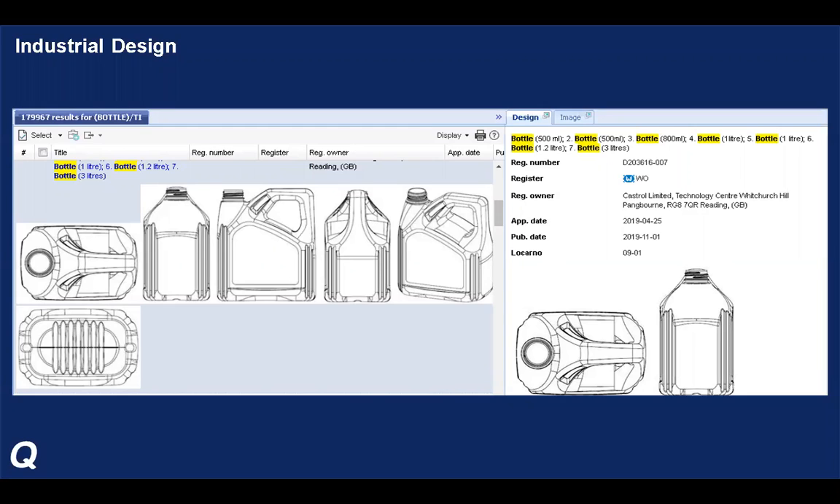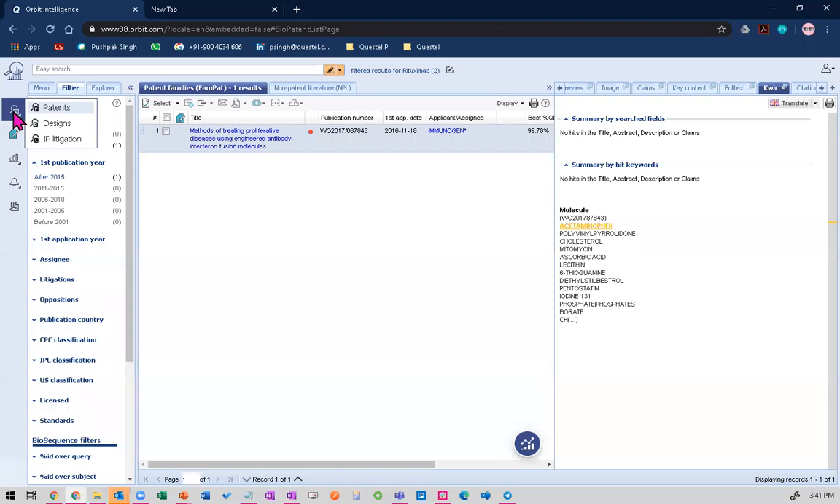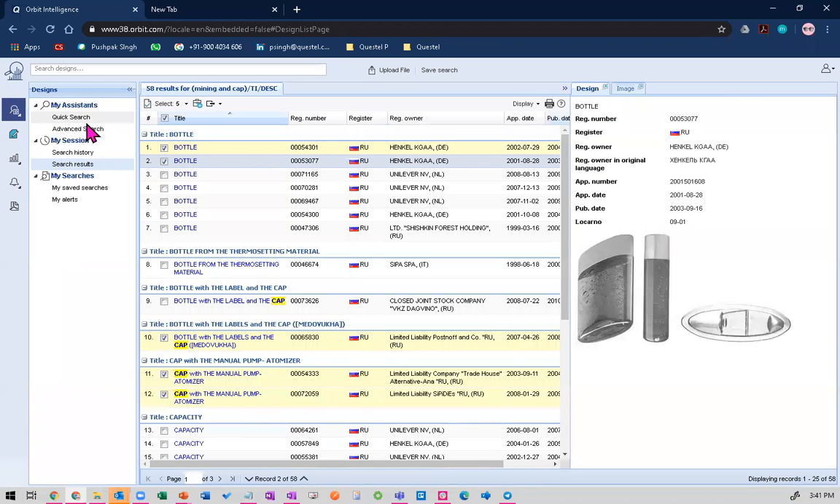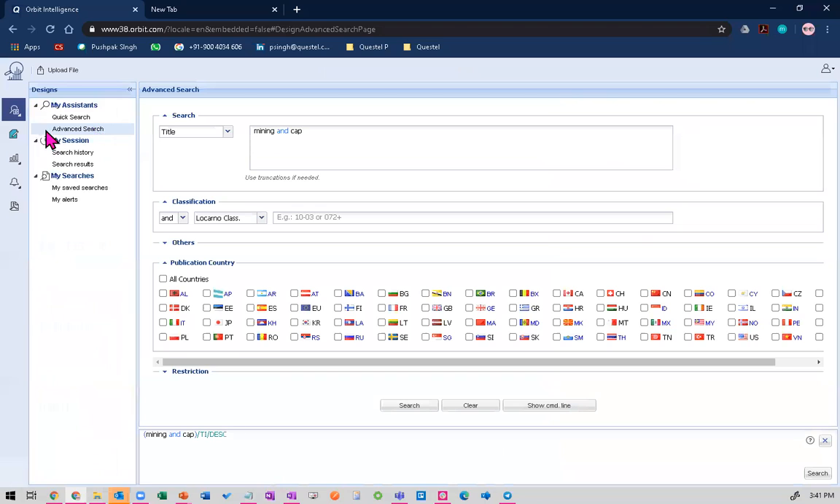Now let's see in the interface how you can do it. When you hover on the magnifying glass, you have the capacity to choose industrial design. Once you choose industrial design, you have the option to choose advanced search. Let's say you are looking for mining and cap, and it is searched in title. And once you click on show command line, it gives you mining and cap, which is in title alone.